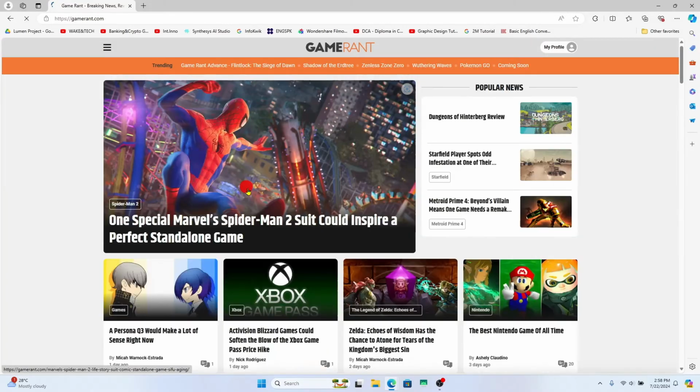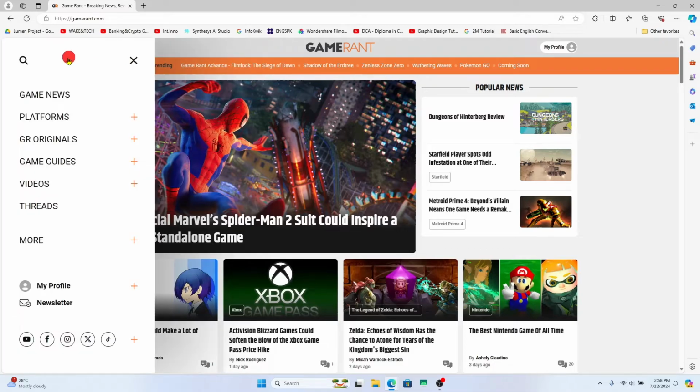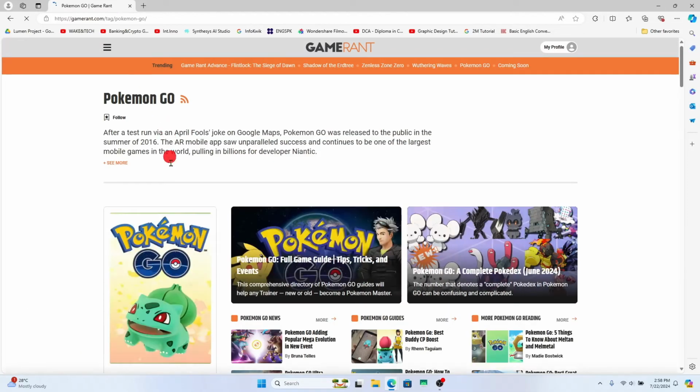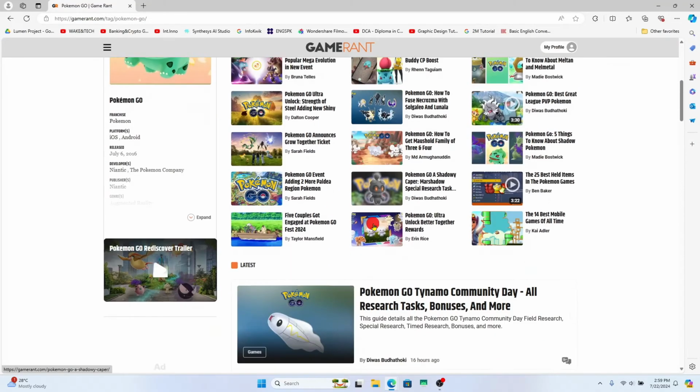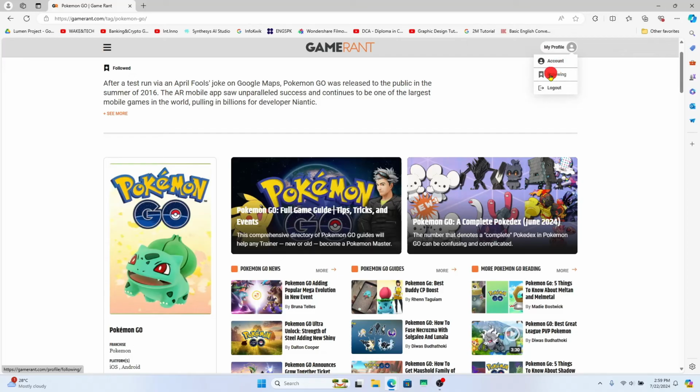In order to follow any game, you can simply click on the game that you are interested in or search for it from the menu box. After you click on this game, you will see the follow button. Click on the follow button and now there will be an option to just follow the game or follow it with notifications. Click on your desired option and now you will follow this game right away. This will now be shown within your following section.